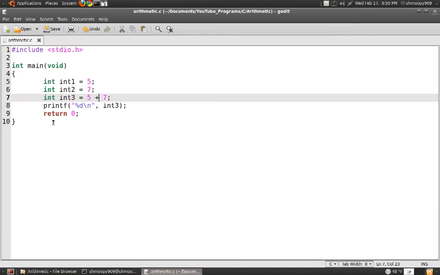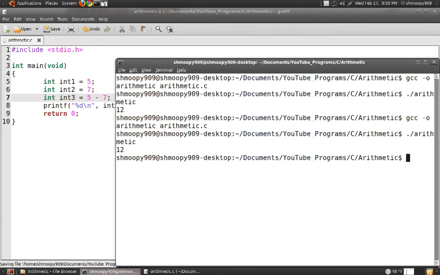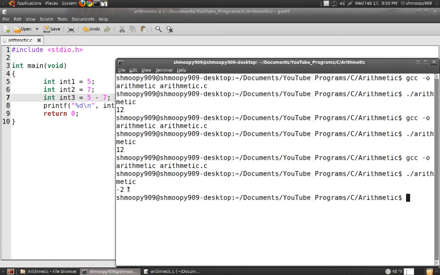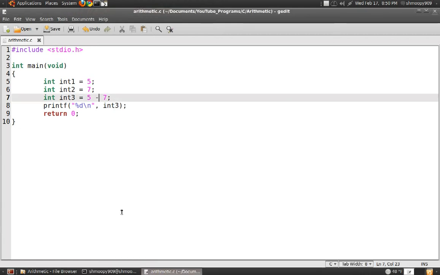Okay, that's the plus. Let's go over the minus. The minus is just the minus key next to the plus key. 5 minus 7 should give us -2. There we go, -2. Pretty easy, huh? Alright, let's go over the divide.